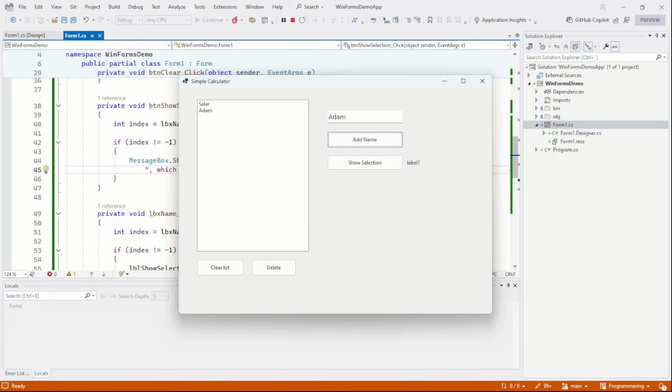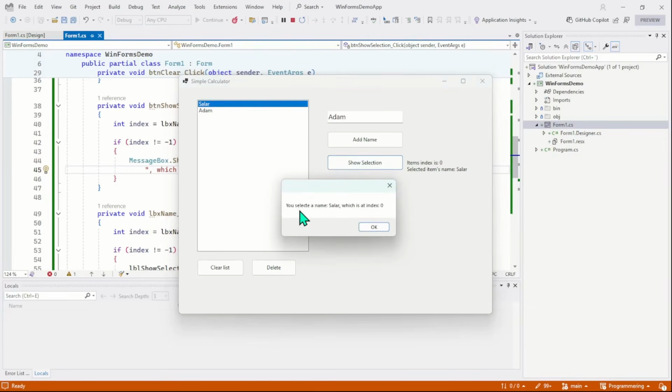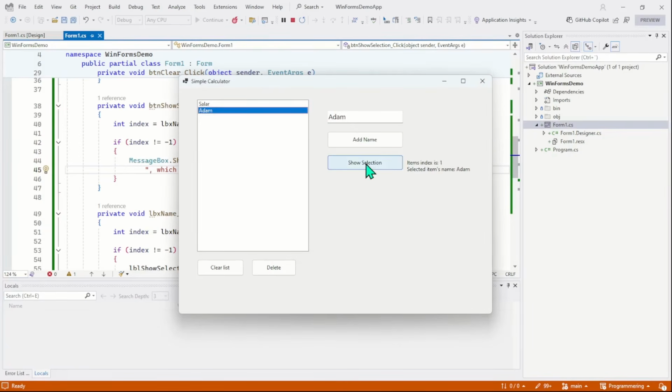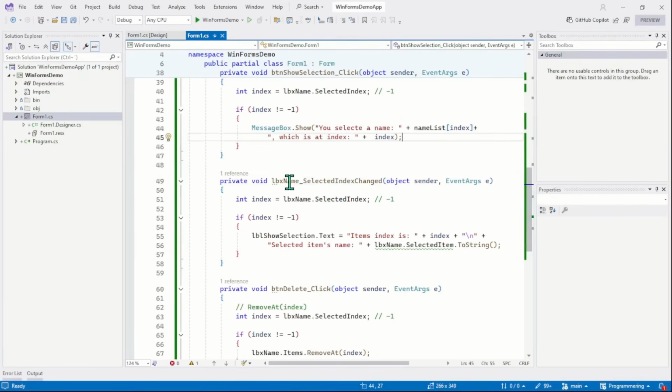Now select Sala, that is the first name, and the index is 0. Let's click on the show selection button. Here is a message. You select the name Sala, which is at index 0, and Adam, show selection. The name is Adam, which is at index 1, right?